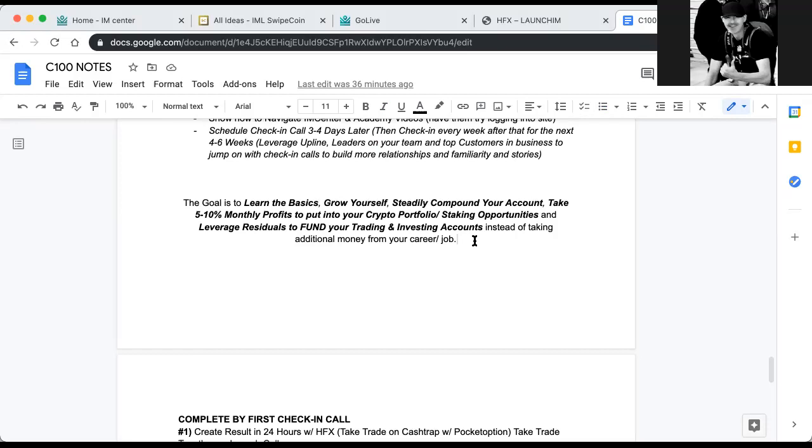Okay, so you get to a point where you're compounding your account and you're able to take 5 to 10% of those monthly profits to put into your crypto portfolio, to put into staking opportunities. We're staking Superbid right now. I know I'm a little late to the party, but 80% APY, not too shabby compared to your bank. And then leverage residuals to fund your trading and investing accounts instead of taking additional money from your career or your job.